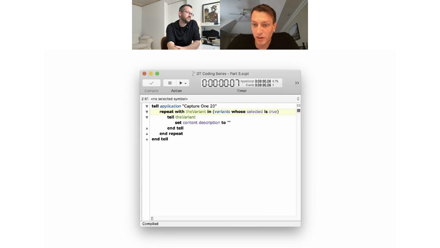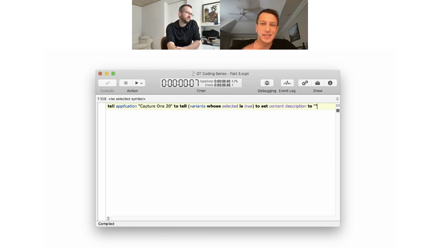It's really readable. Even if you did not know anything about AppleScript coming in today, you could probably look at that script and say, I think it's setting the content description to be empty for all the variants that are selected. Great. This script could also be shortened to this. This is not terrible, but it's a really good indication that you can take something that is 10, 20, 30 lines of code and find ways to get it into one or two lines of code that look more complicated. And it's okay to admit that this is less understandable, and it's also much harder to annotate.